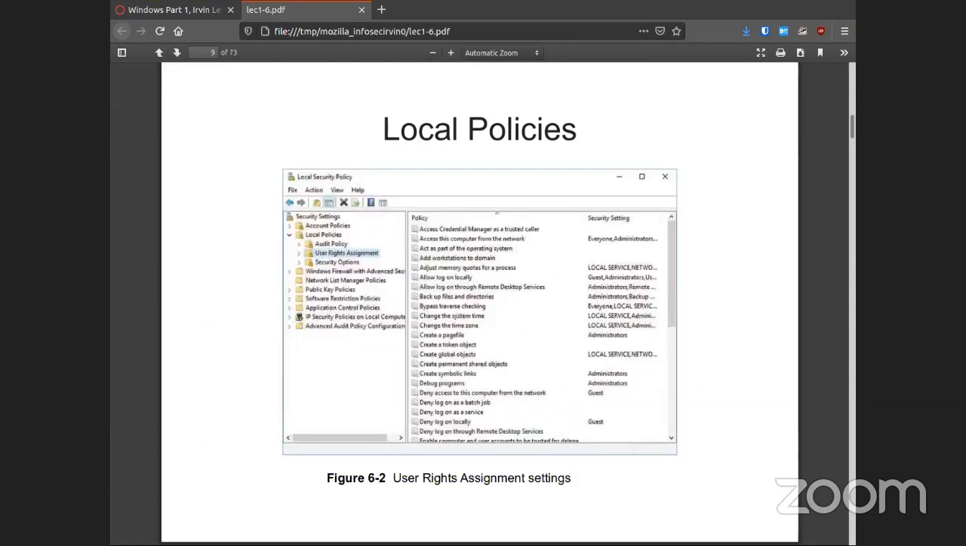Here's the user rights assignment. So for example, the administrator is the only one who can create a page file. There are a couple of users, like local service and admin, who can change the time zone. There's a couple of users who can change the system time. Some little things that you may not think about, but you can restrict who can do what on a system.